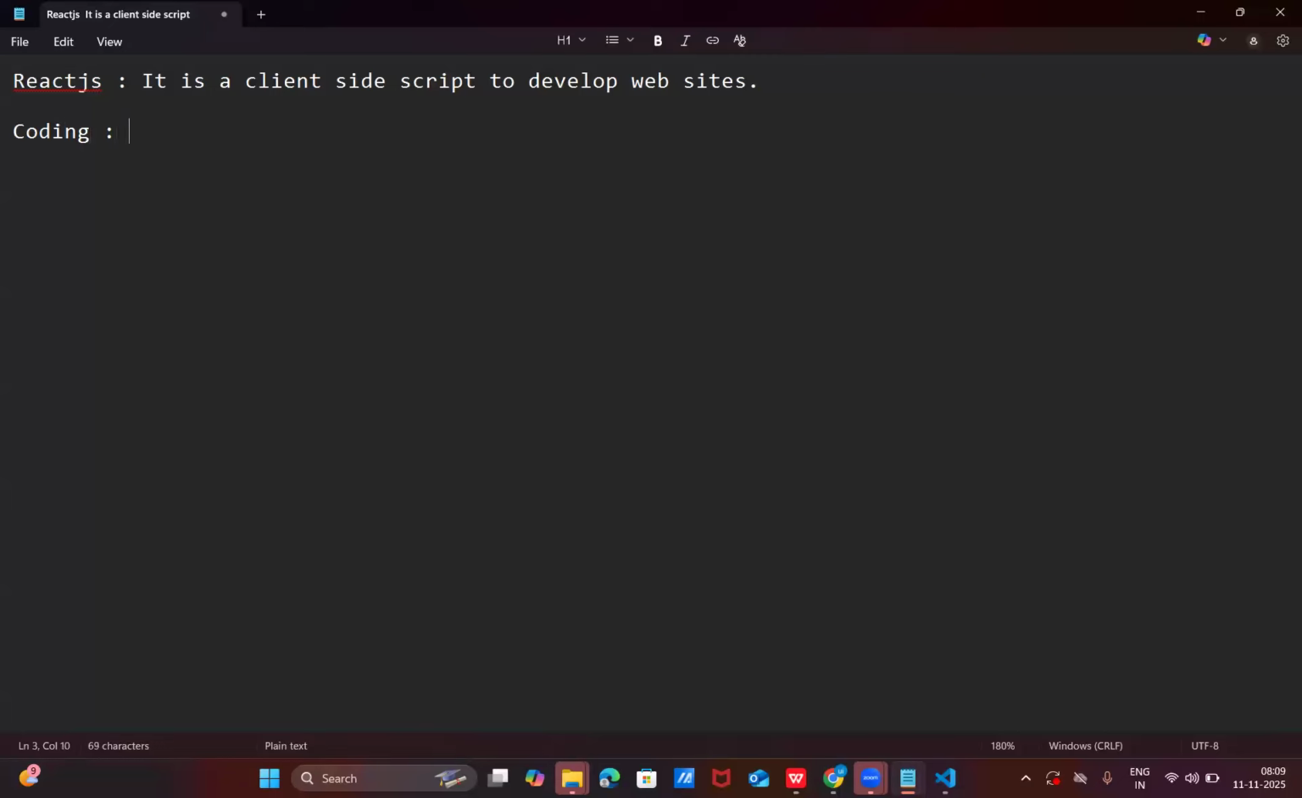If you take coding, there are two types of coding we are using here. One is client-side code, and the second one is server-side code. From a website coding point of view, we have two types: the first one is client-side code, and the second one is server-side code.